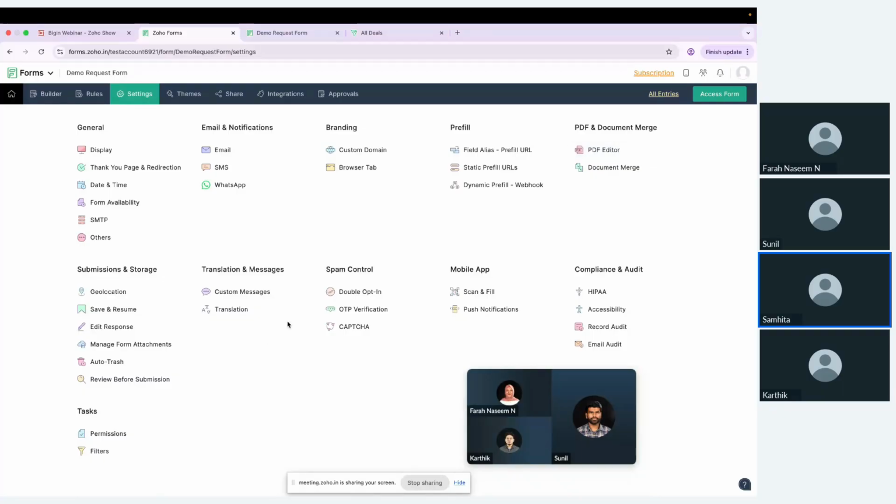You can translate your form from here to different languages. And you also have the options to capture geolocation details of your respondents. You have the save and resume option, which gives you an option to set up a save button on your form that will give your respondents the option to save their form response and resume filling it later. And you can also control spam submissions from these options.